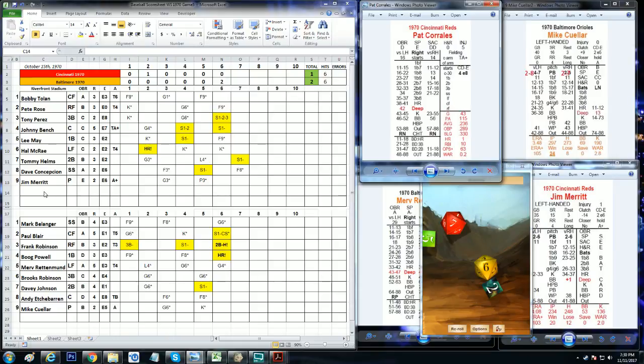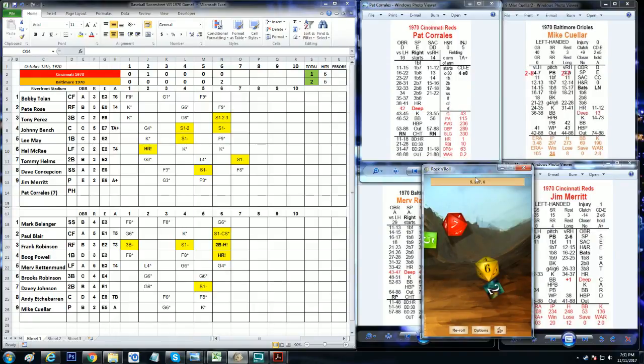All right, they're going to bring in Pat. Pat Corrales, and he's coming in the 7th inning. He's going to be the pinch hitter. Pinch hitter. All right. So Pat Corrales is coming in 7th inning. Big spot here. I'm just going to use his card. No sense in putting all his stats down just yet.